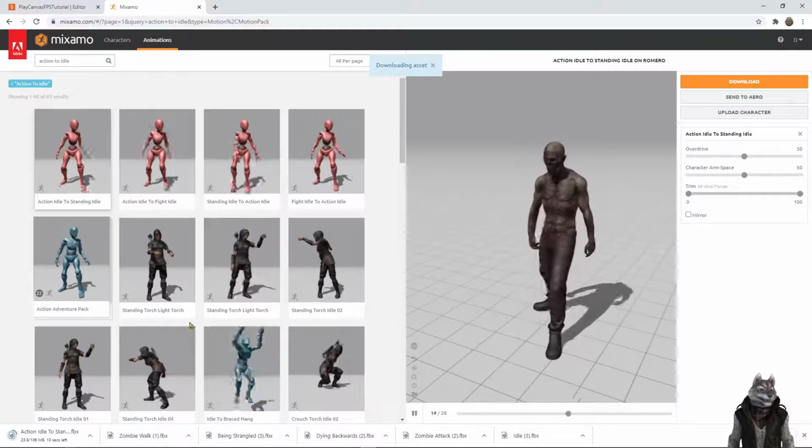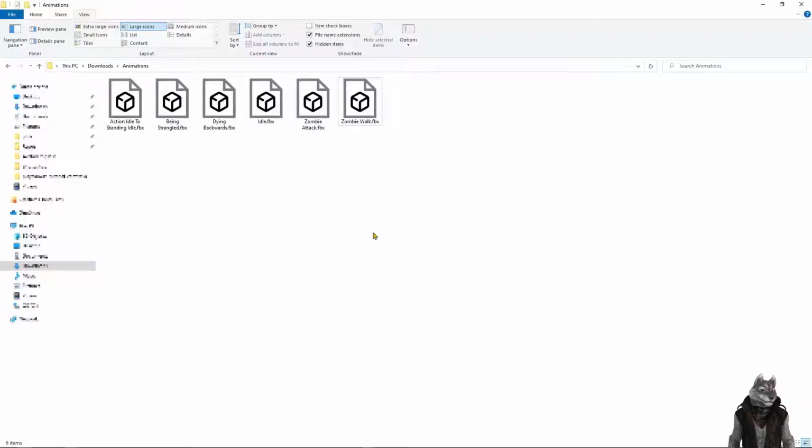Okay, now that you have these animations, put them in a directory so that you should now have 6 FBX files: an action to idle, being strangled, dying backwards, idle, zombie attack, and zombie walk. Now we're going to bring them into Blender and combine them so that they form one FBX file with one character and 6 different animations. So let's get to it.